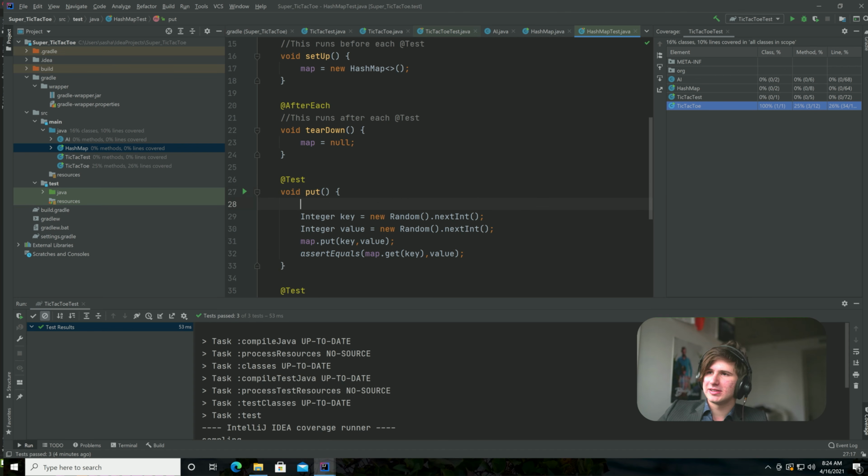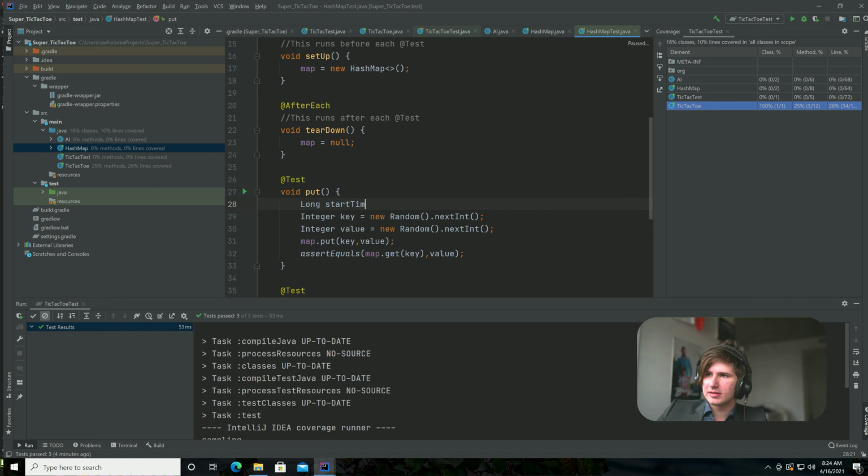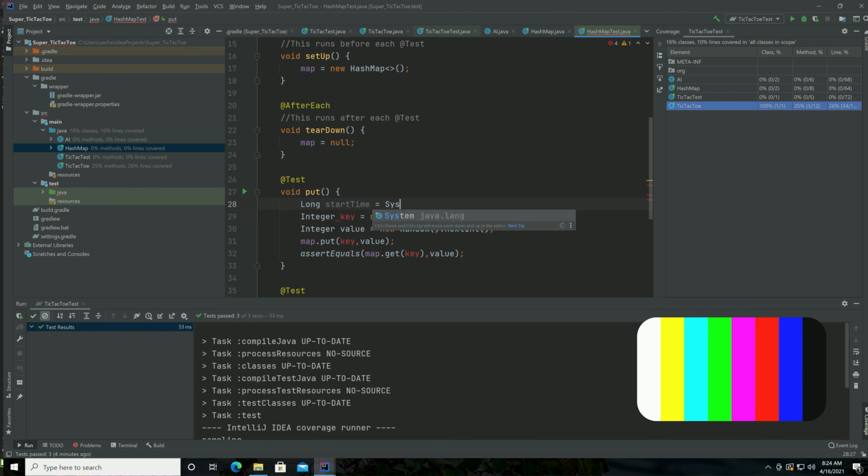And if we want to make this test a bit more robust, we can say, let's say, do it for 5 seconds. Long start time is equal to System.nanoTime.